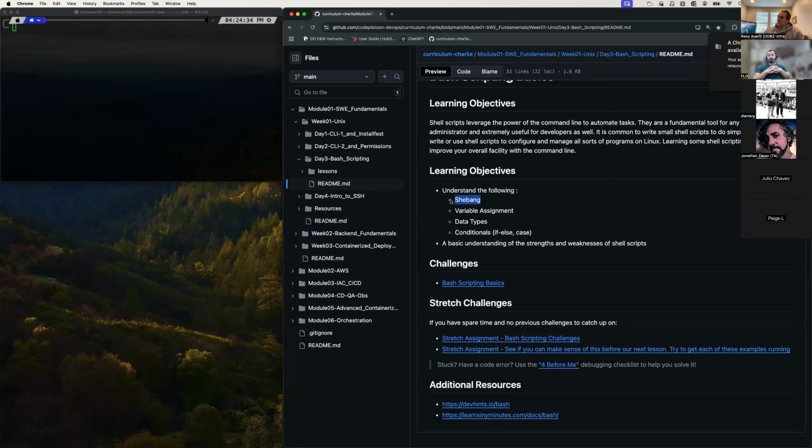Today's learning objectives: the shebang. We're going to go over what that is. It's pretty much just a little line on top of each of your shell scripts. Variable assignments. You all should be familiar with at least a little bit of programming languages, whether it be JavaScript, Python, or whatever. Is that correct? Or am I mistaken? Cool. So everyone should have an idea of what variable assignment is, the different data types within a command line, and conditionals, if-else statements, but how to do it in a shell script.